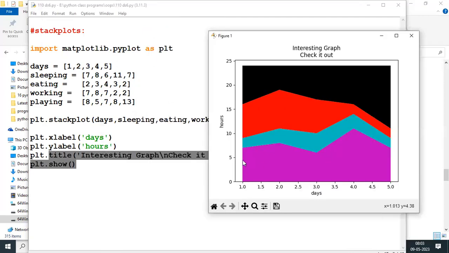Day 1, 7 hours for working, 2 hours for eating. See the red color for working, this black color for playing. Day 2, sleeping increased, eating increased, working also increased, playing decreased. Day 3 decreased, day 4 increased. You can say days as x coordinates, hours as y coordinates, just a graph, right?